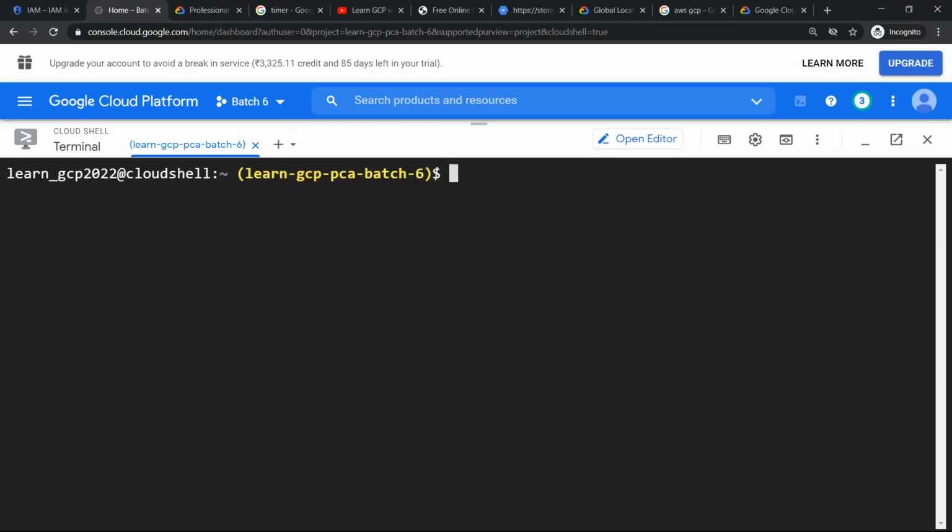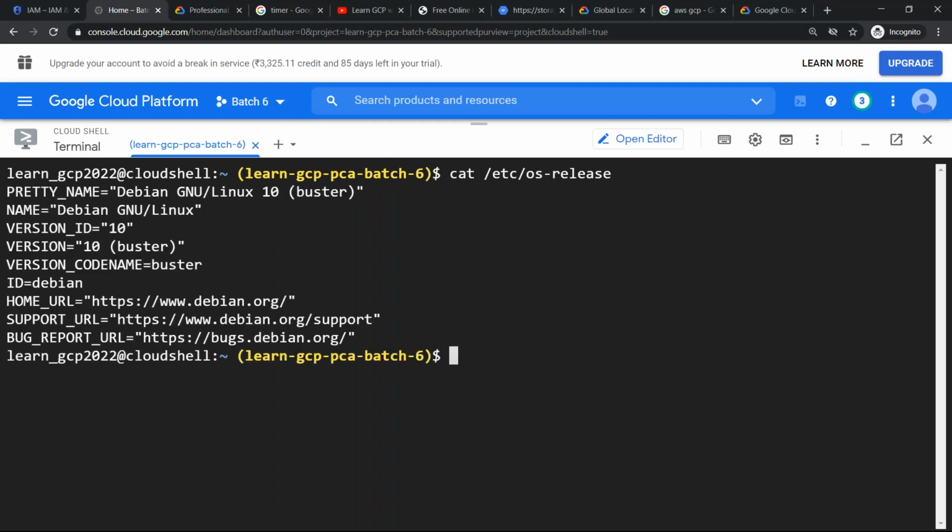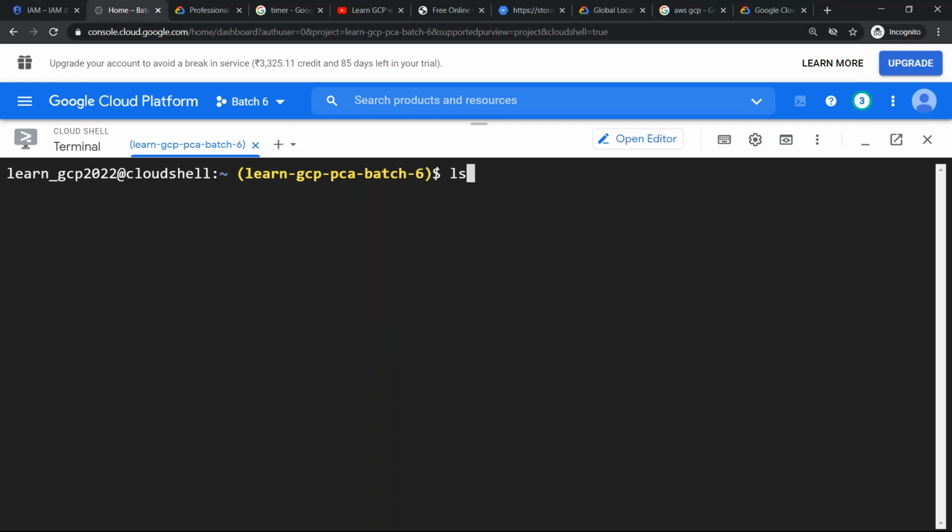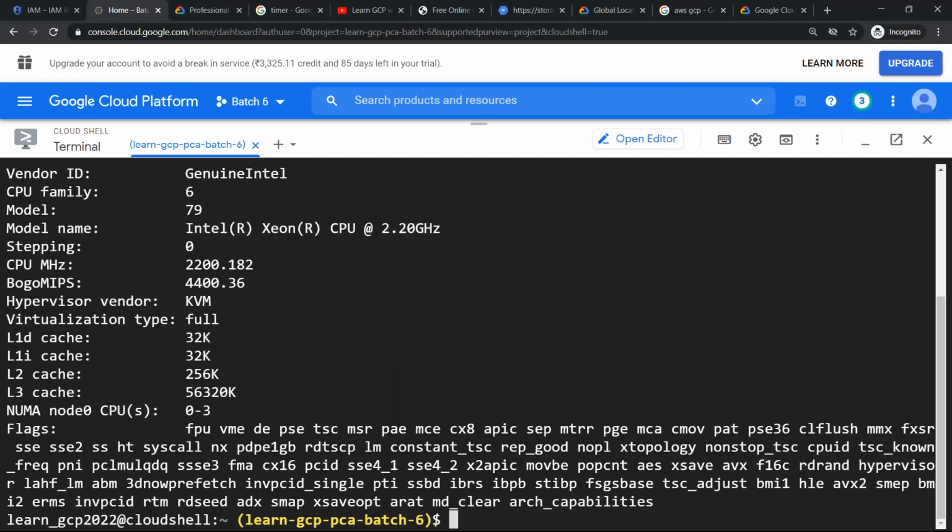And this is a virtual machine, as I mentioned. So what is the operating system? What is the CPU, memory, all those things? If you want to know, you can just type cat /etc/os-release. This is a Debian 10. So Google heavily uses Debian 10, is what we can get easily from here. And if you want to know the CPU details, you can type this.